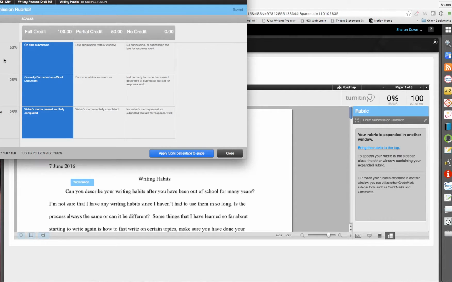Basically for this one, half the grade is did they turn it in on time. There's really not a late submission usually with these, but sometimes I'll work with students about that. Is it correctly formatted as a Word document? For me, that means it's at least double spaced and it has some attempt at a header. I'm not as worried about page numbering and stuff early on as I am later.